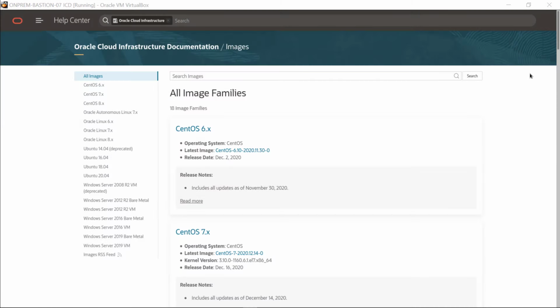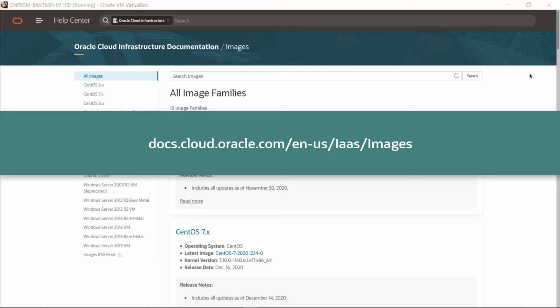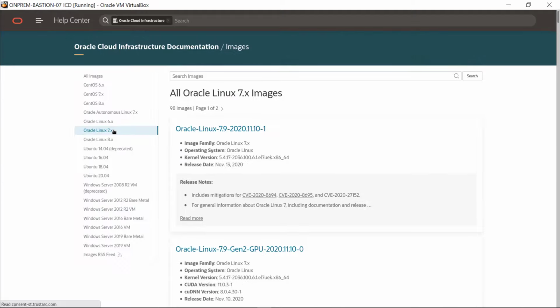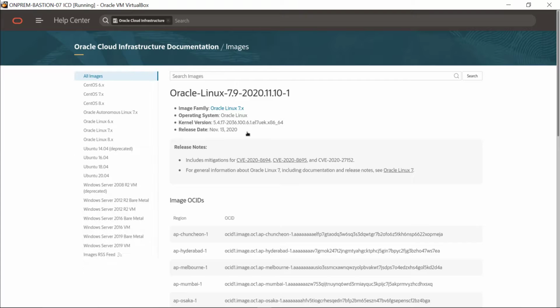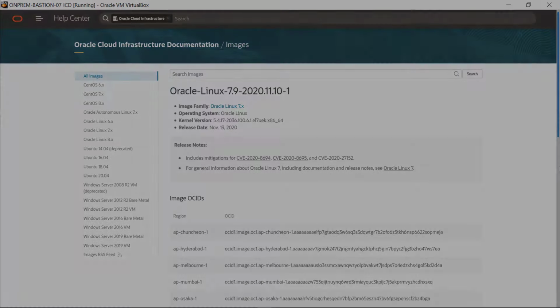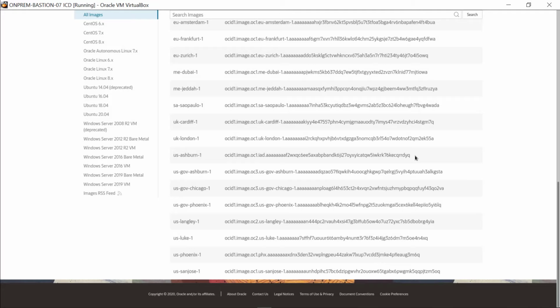To get the image OCID, navigate to docs.cloud.oracle.com/en-us/iaas/images. On this page, click Oracle Linux 7 on the left side menu, then click on the name of the latest Oracle Linux 7 shape. On the Details page, scroll to find the OCID value for the US Ashburn 1 region. Select Copy and paste the OCID value into the notes file.